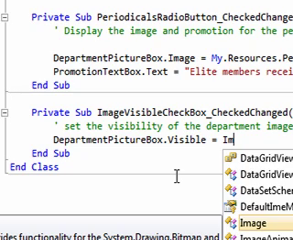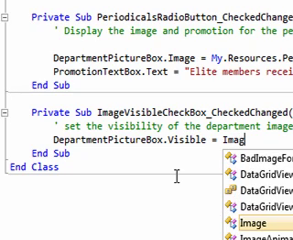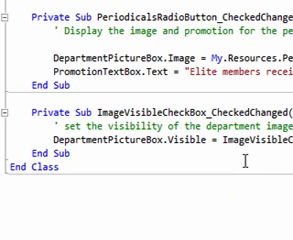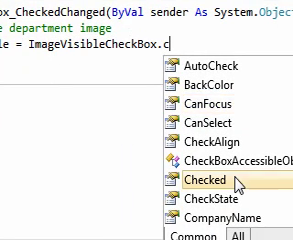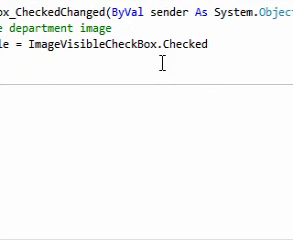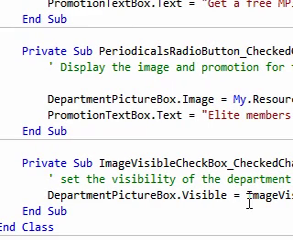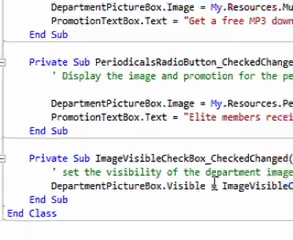So this is kind of weird the way we're going to do this. What we want to do is image visible checkbox dot checked. So by doing this, department picture box dot visible equals image visible checkbox dot checked, what it's saying is make it equal. So if the box is checked, make the picture box visible. If the box is not checked, make the box not visible. So we're making it so that people can check and uncheck and check and uncheck, and we don't have to write a bunch of different subroutines testing to see if that's checked or not.